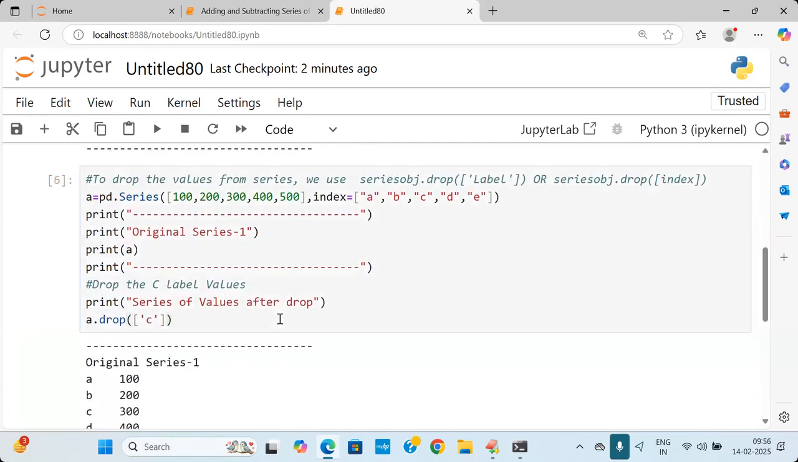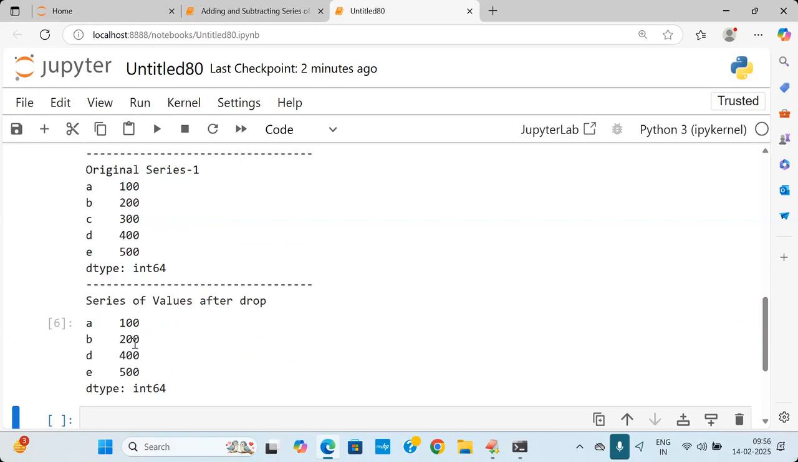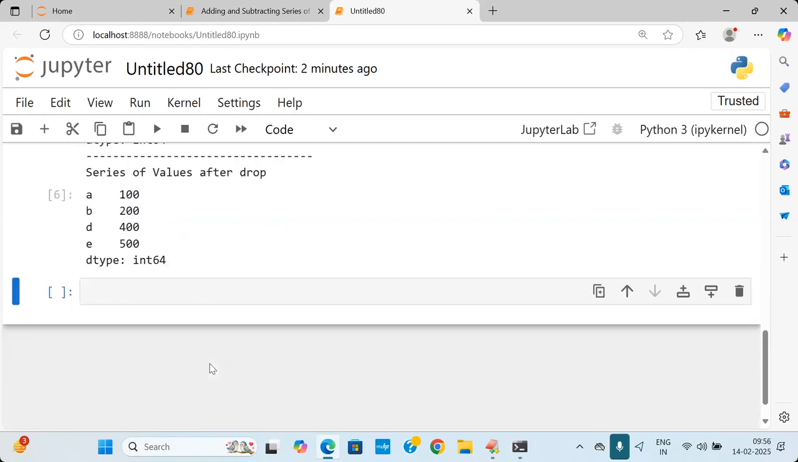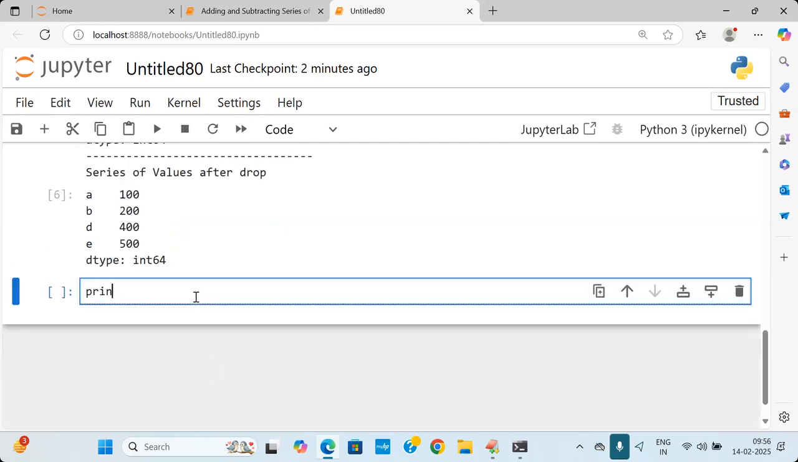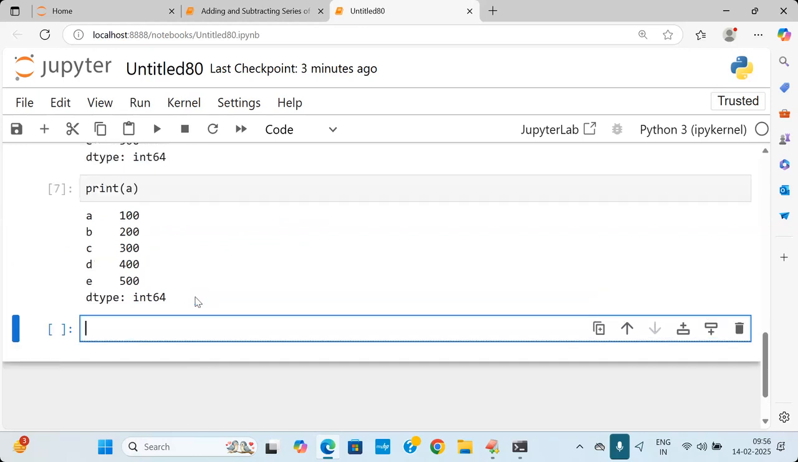So I'll go for this. So series of values after drop. What is the drop? C is drop. You can also drop based on what? Index. But when I print my original value again, when I print the value called A, it will print the original value again. C is printed.